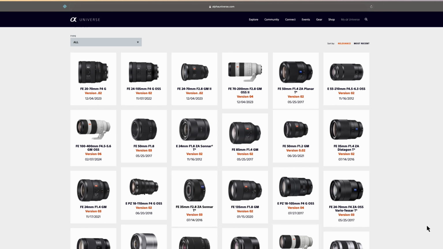So when I'm going to be updating my 24mm, which is right here, if you notice right here, it says version 03. This is going to be the version that's going to be upgraded to. And the last time I updated this was 2021, November 17th, all right?